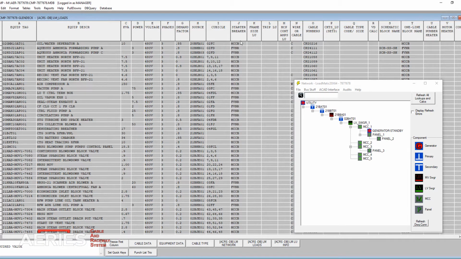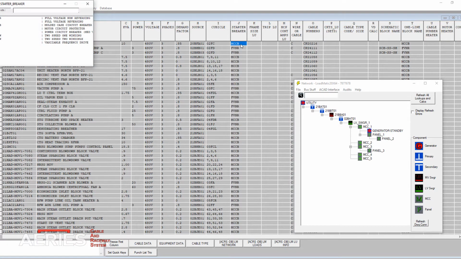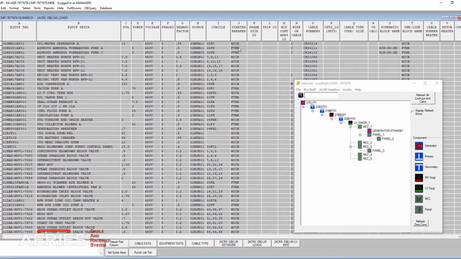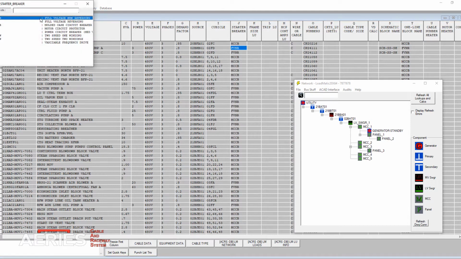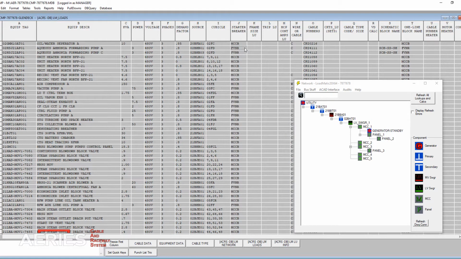We continue by identifying the feeder breaker or starter type and the blocks that will be used for the one-line diagrams and control wiring schematics. We'll do this using the supplied pop-up menu. Additional data can be entered as desired. With our data complete and saved to the database, let's create some deliverables.